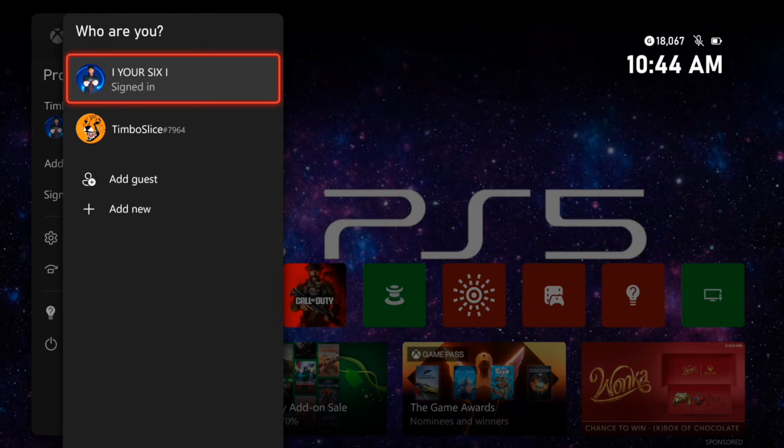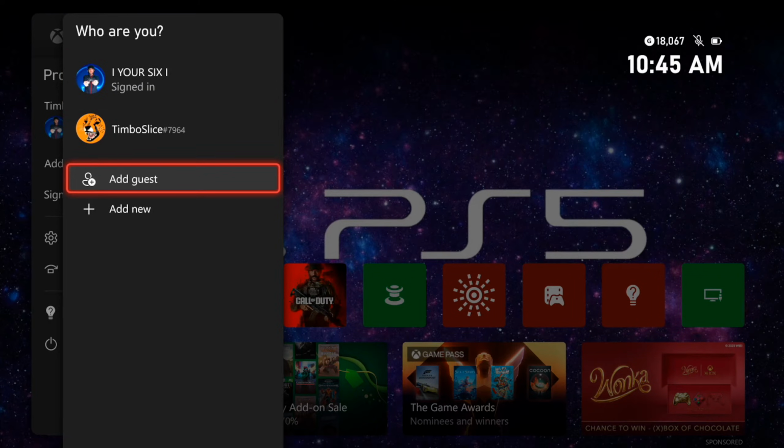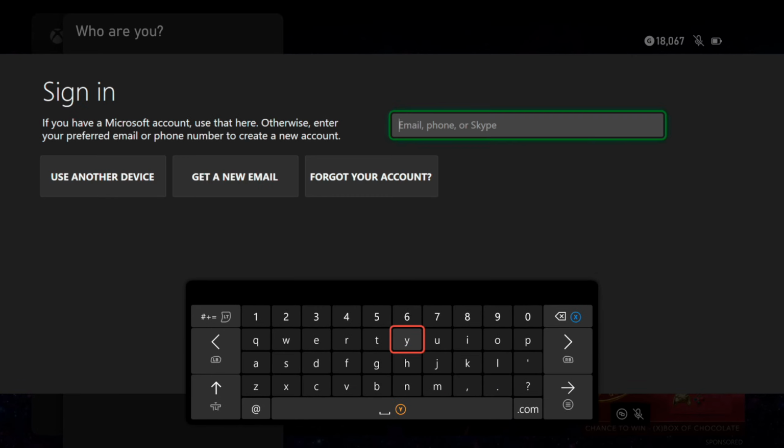Then you can see any additional profile on your Xbox Series X or S, and then you can select it. Otherwise, you can go on down to where it says add guest, and you can add a guest account. Otherwise, add an additional Xbox profile by going to add new, and then you have to type in the email address associated with the account and then also the password. Otherwise you can sign in using another device.